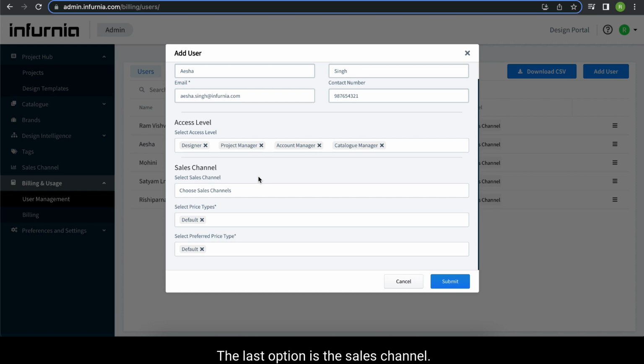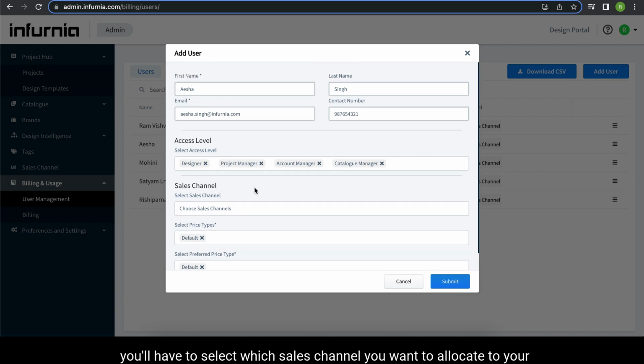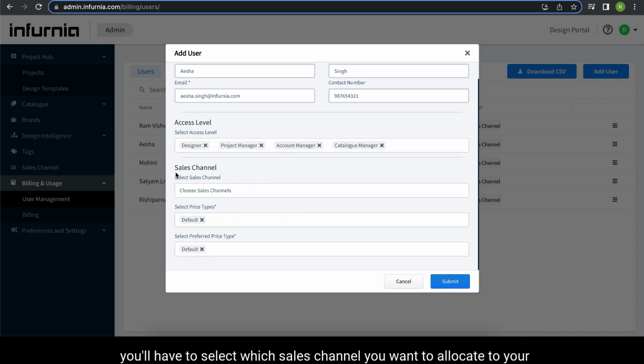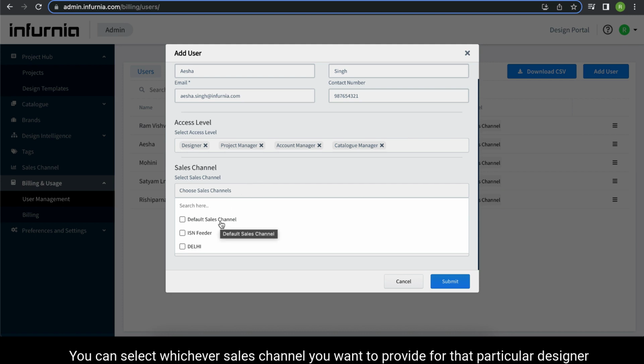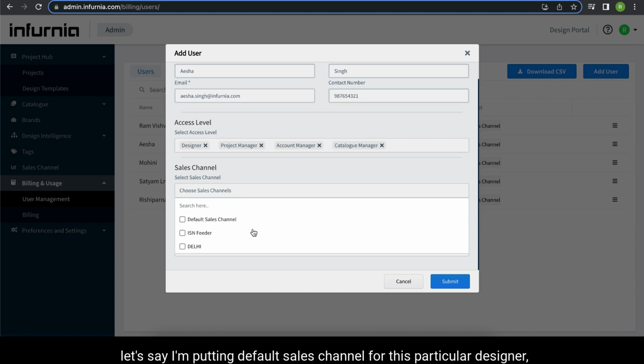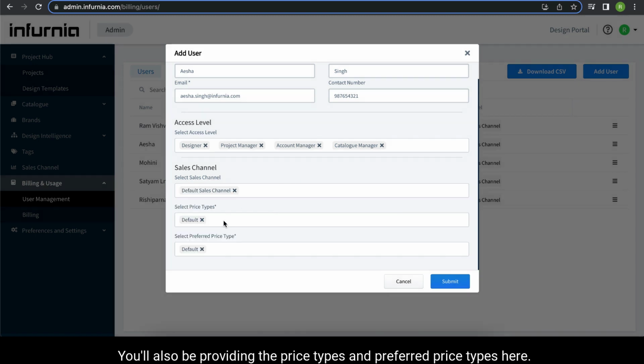The last option is the sales channel. Herein, you'll have to select which sales channel you want to allocate to your designer. To understand the concept of sales channel in detail, we have another video which you can look at. You can select whichever sales channel you want to provide for that particular designer. Meaning, let's say I'm putting default sales channel for this particular designer, then I'll be selecting that. You'll also be providing the price types and preferred price types here, and click on submit.